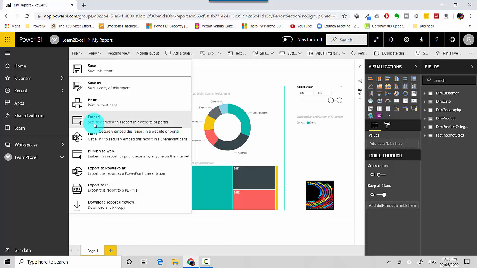But make sure that if you've got some data which is restricted, if the report is published onto a website, the data will become visible as well. So if you want to do it or you don't want to do it, it's good to be aware of that. You can embed it to SharePoint Online. You can publish to web. You can export to PowerPoint, export to PDF and download the report. Essentially you're downloading the PBIX file, which will probably download into your downloads folder if you're on Windows.